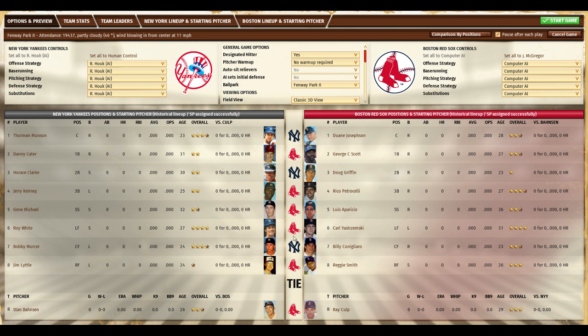Nice little icons here show you, though, compare player versus player, which is kind of nice. So we have Stan Bahnsen and Ray Culp. They're saying that Ray Culp is probably predicted to have the edge in this based on stats. You can see overall ratings here: 2.5 stars for Bahnsen, 3 stars for Ray Culp. So that's using that development engine. All these stars here just mean potential, stuff like that.